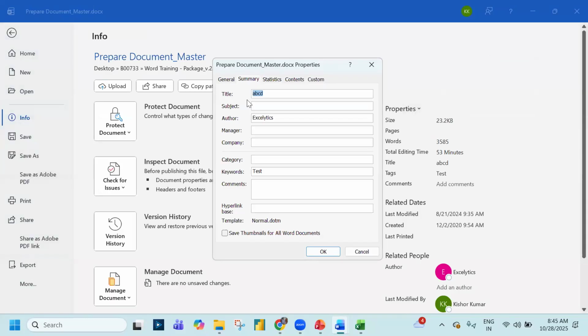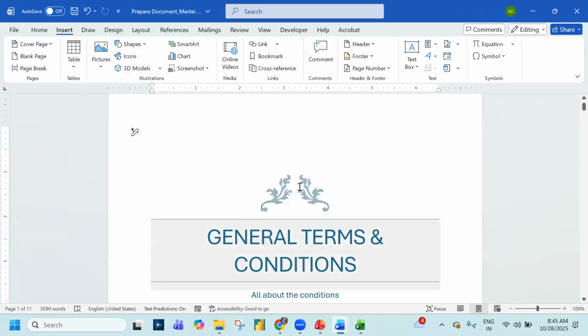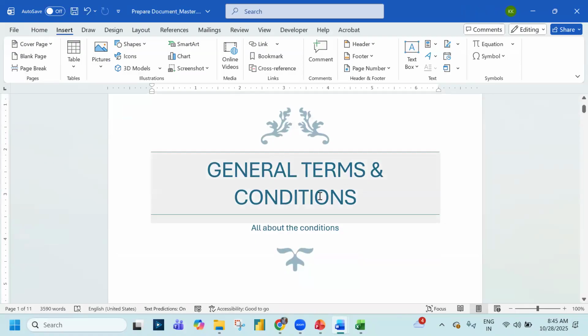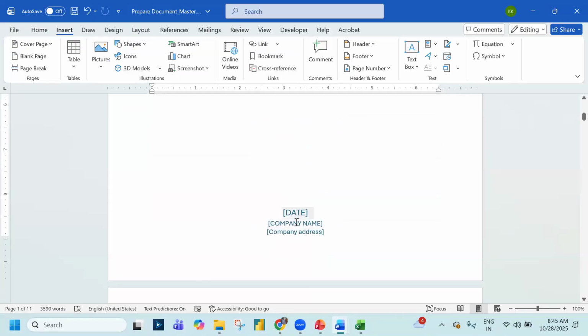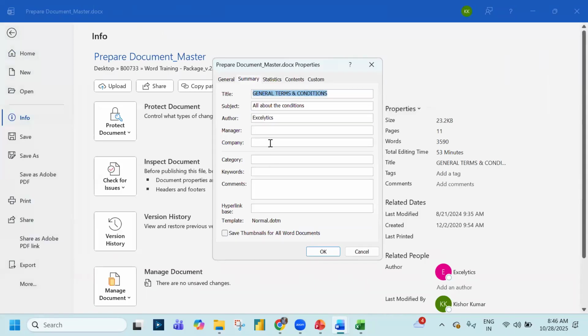Just go back here, info, all properties. Let me show you now. This is general terms and conditions. Subject is all about the conditions. Other manager company, you can mention all those things. It's up to you, category and all that. Click OK. So those things get updated. You see this general terms and conditions, right? Date, company name, company address, all those things you can update them in your properties itself. Company name, team, Excelytics. All other things are also there.